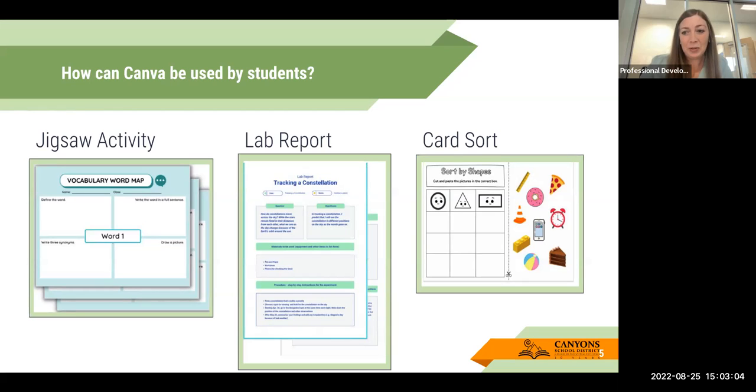So first of all, I just wanted to look at how we can use Canva for students. I said we would mainly be talking about student use today, but there are a couple of different ways that we could use it. We could have a jigsaw activity where I'm giving this template out to all of my class, and then I assign different words, and then each group would define the word, write the word in a full sentence, write the three synonyms, and then find some type of graphic to go along with that. Then I could have a jigsaw activity where students are exposed to all of the different words that were assigned, and they can explain their word to their group.